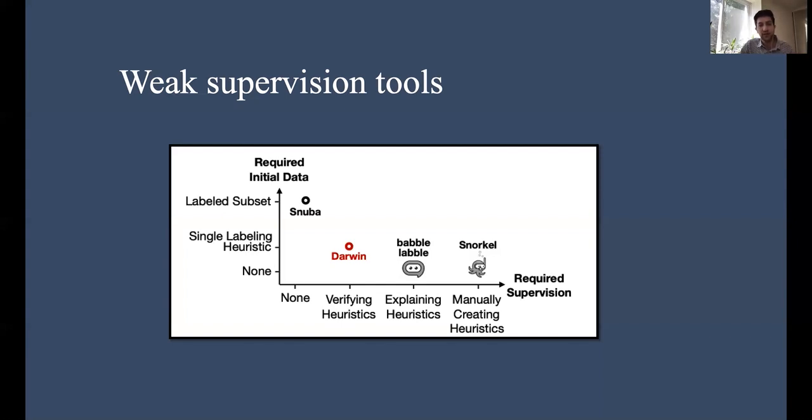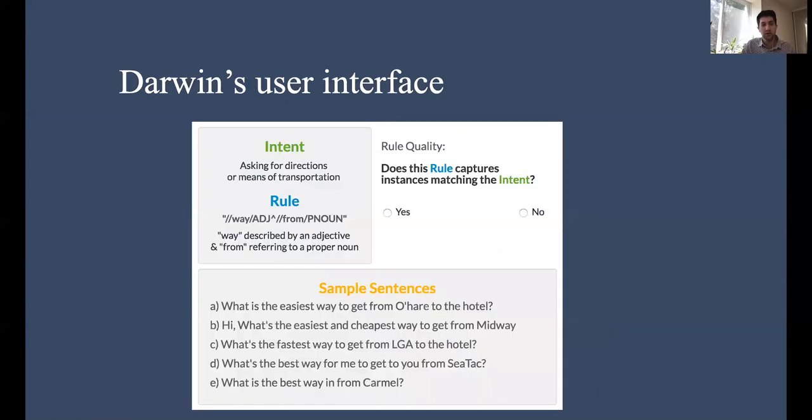And because of that, verifying them is much easier supervision, or much less supervision, compared to writing explanations or writing the rules themselves, because you can just do a thumbs up, thumbs down on whether you like the rule or not. And then also in terms of data requirements, it only needs to start with a couple of positive instances or one initial labeling rule. And then using that, the system can get us started, and it can help you label your corpus.